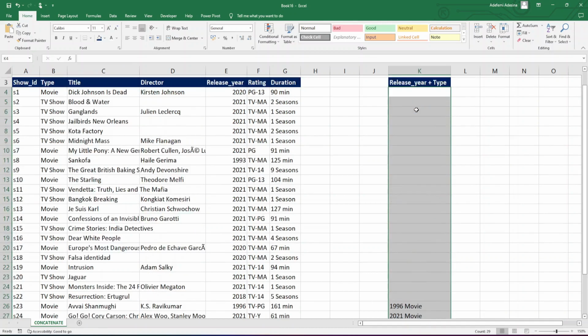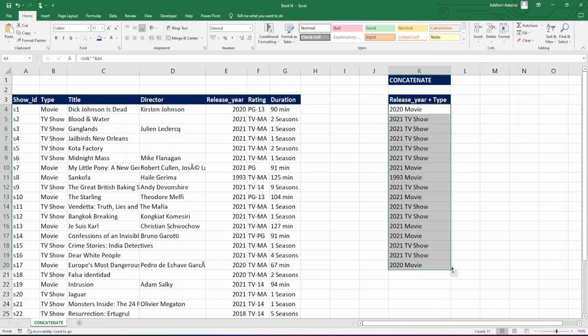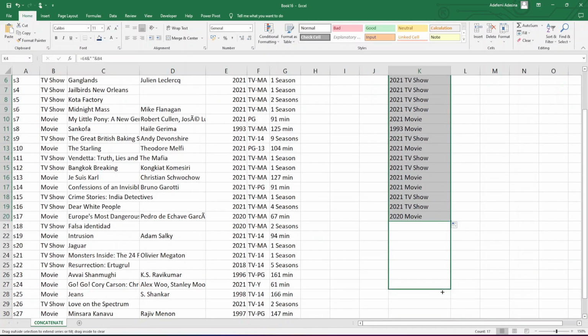There's another way you can go about this. I can do equals the release year, and I'll use the ampersand sign. Shift and 7 will give me this ampersand sign. I put in the space, put in another ampersand, and then put in the type. If I click enter, I should achieve the same result. So the ampersand is joining together the release year plus the space plus the type. I click enter and I have the same result. So it's either I use the concatenate function in Microsoft Excel, or I use the ampersand, and I still achieve the same result.